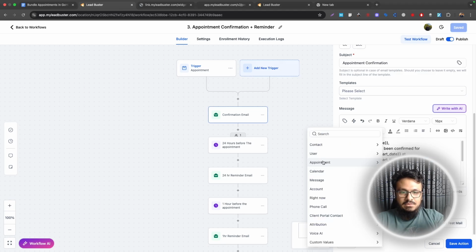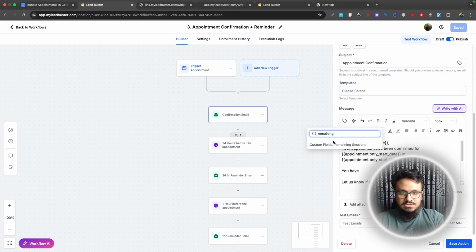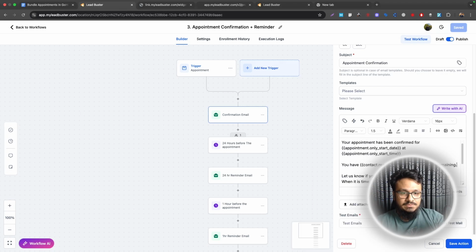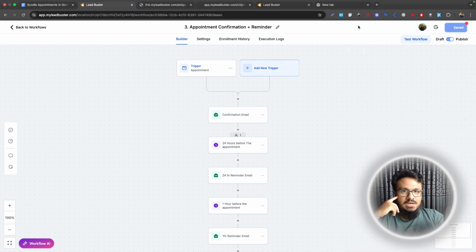If you go to contact, go to remaining sessions. Once it's confirmed and the custom field remaining sessions is updated, this email will obviously go out after that. It will say you have 4 sessions remaining. And when they book the second session, it will say you have 3 sessions remaining. That's how it works. I hope it makes sense to you, how I did it.